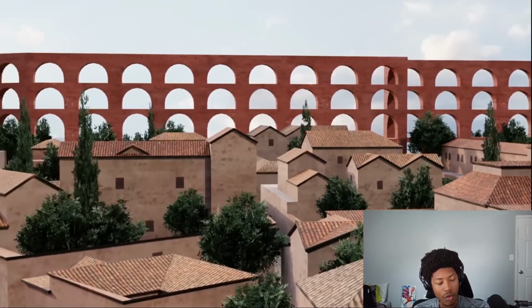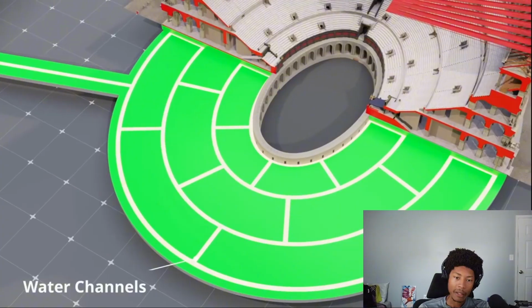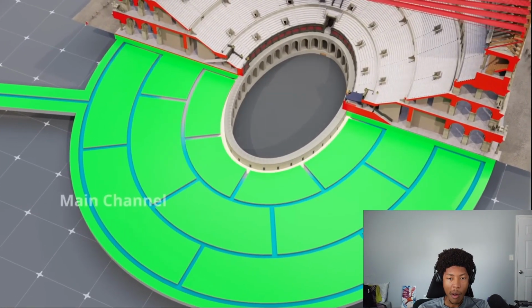Water was supplied from nearby aqueducts and flowed underground through a network of underground channels carved into the concrete foundation beneath the arena. It then entered a channel surrounding the arena.